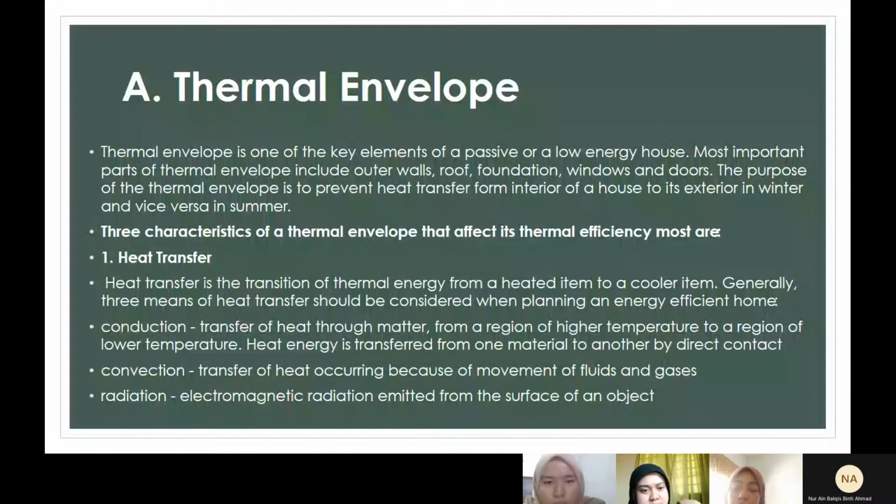Second is convection. Convection is transfer of heat occurring because of movement of fluids and gases. And the last one is radiation. Radiation is electromagnetic radiation emitted from the surface of an object. Next.